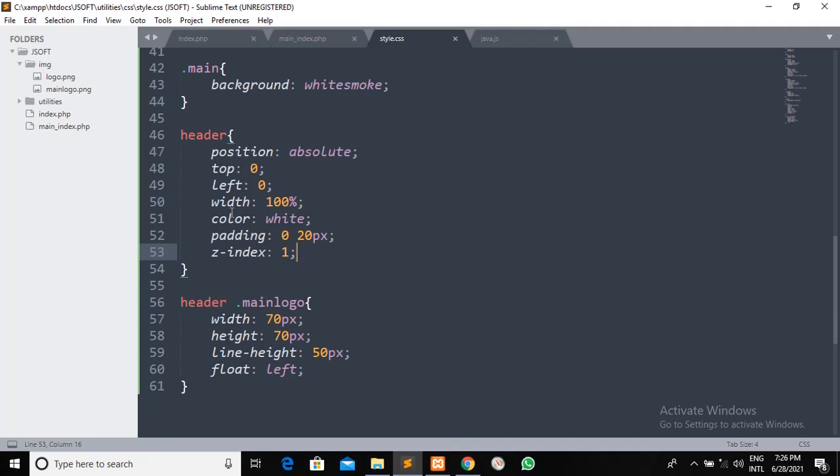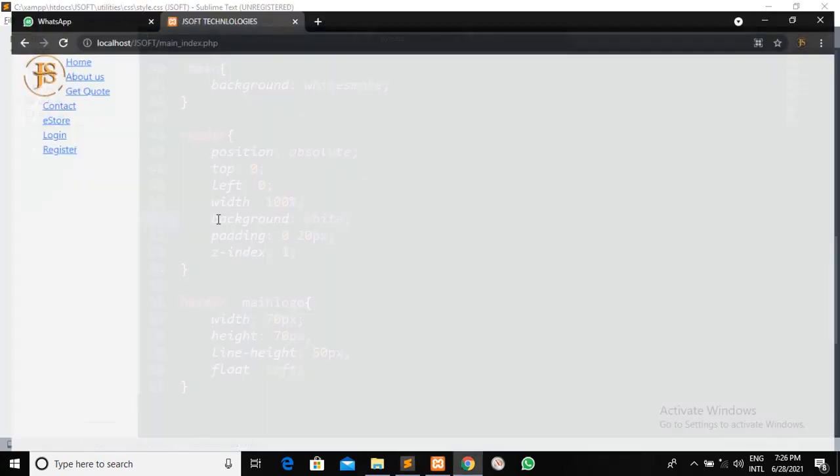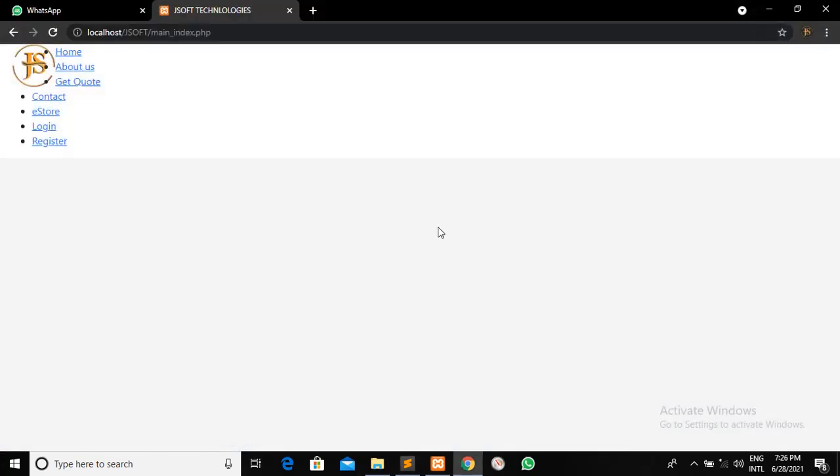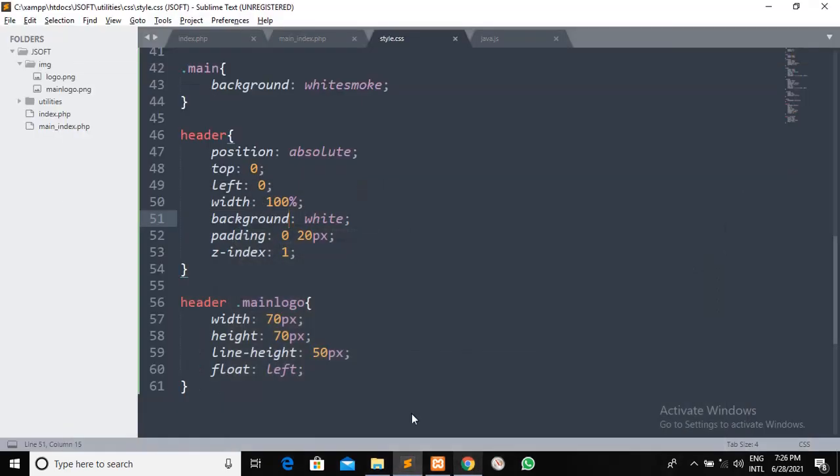Oh, no, color white, I mean background color, yeah. Background color, not color. Let's just remove the color. So okay, after this now, we'll now style the header nav.